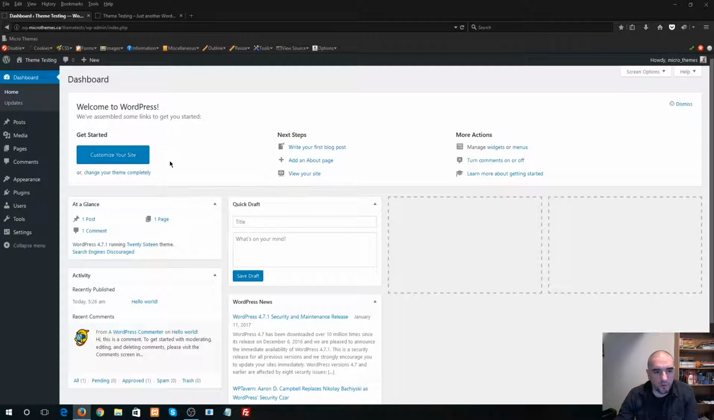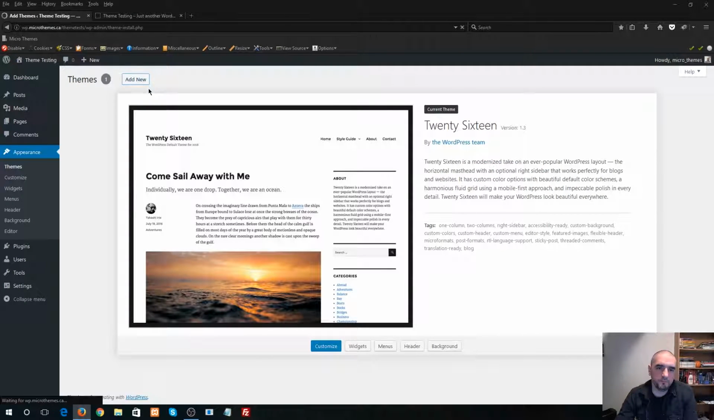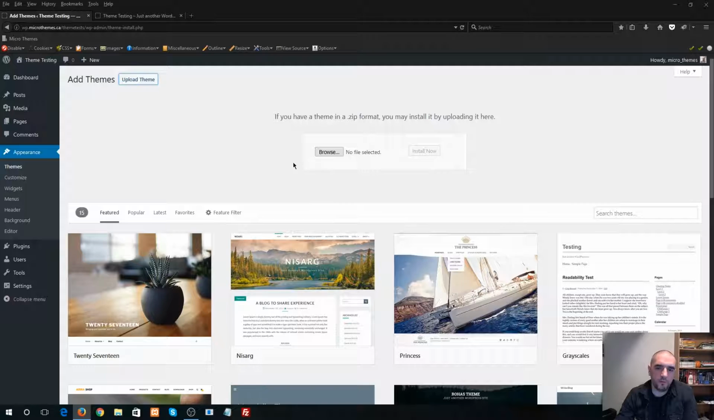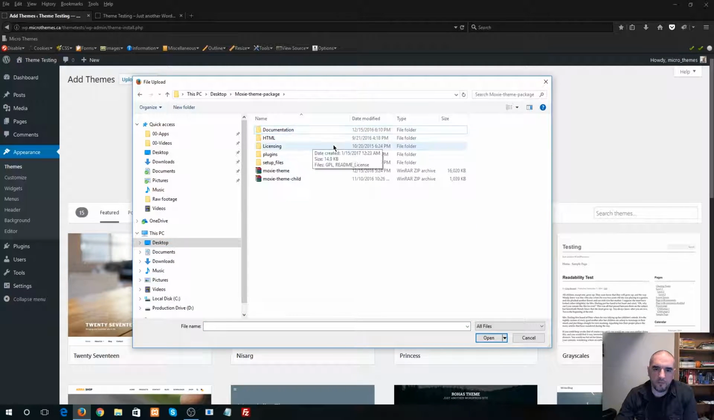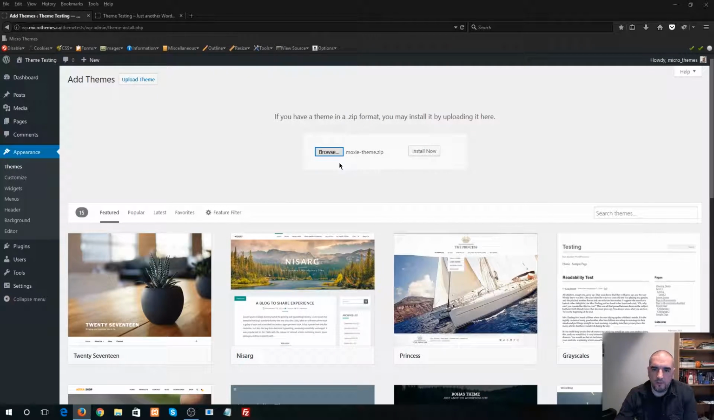So the first thing we're going to want to do is install the Moxie theme. We're going to go to Appearance, Themes, Add New, Upload Theme, Browse. I'm going to go to my desktop here, Moxie Theme Package, select the moxie-theme.zip file, and select Install Now. This might take 10 or 20 seconds to install, so just bear with me here.